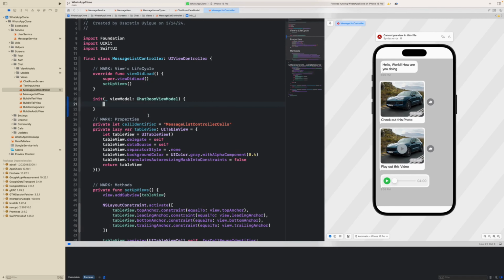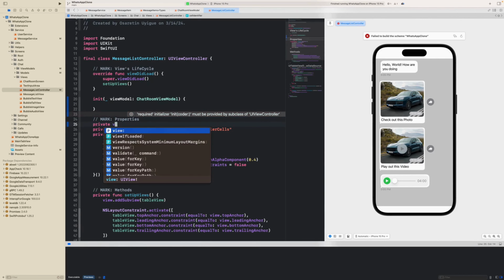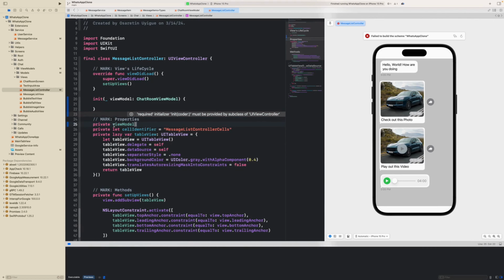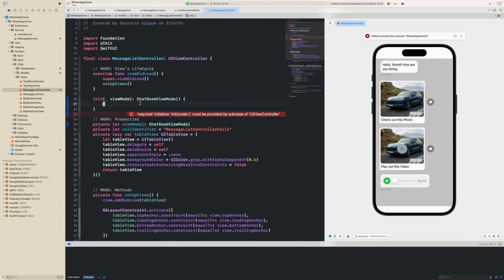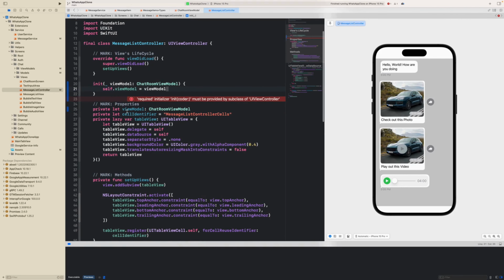And then I'm going to come down here and create an actual view model, which is our chat room view model. So all we're trying to do now is pass that chat room view model into this messages list controller, which is what contains this list. So then we're going to say self.viewModel is equal to this view model. Okay, everything is good.